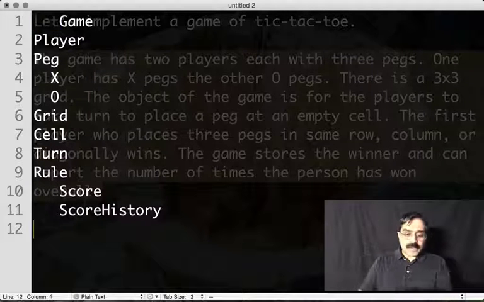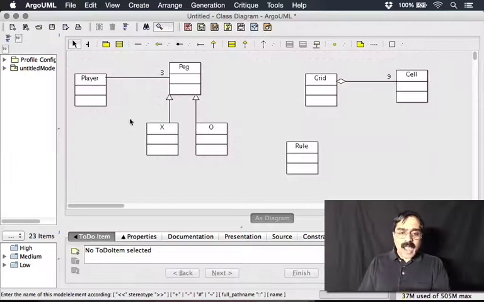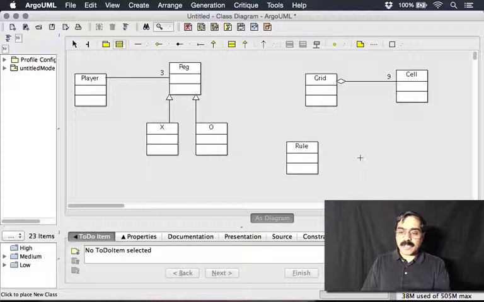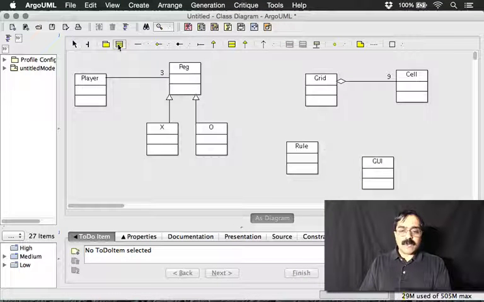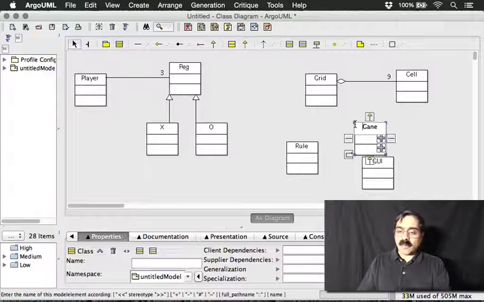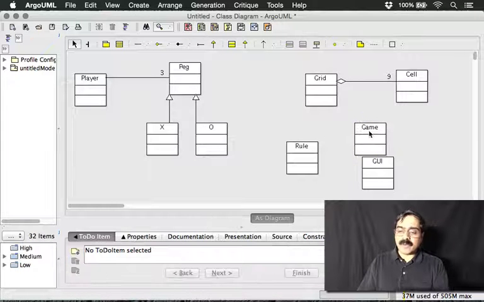Oh, one thing we forgot in this discussion is the GUI that we should really think about. So there's got to be a graphical user interface as well for this. So we could say here is the GUI. And then of course the game itself, we can put that as a class here, not knowing how that's going to relate to the rest of the stuff. We got to think about that.